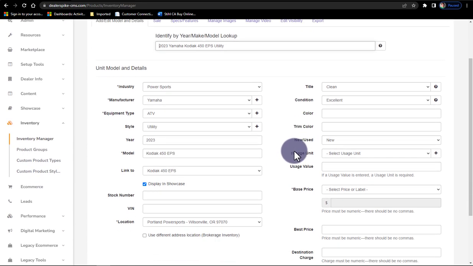One particular area that you'll always want to have filled in for every unit, every time, is your link to. As long as it matches the model line exactly that's above it, it's done correctly. The link to is the tool that brings in all of the original manufacturer information, such as engine size, fuel capacity, things of that nature, as well as some stock photos that you can choose to use if you want.